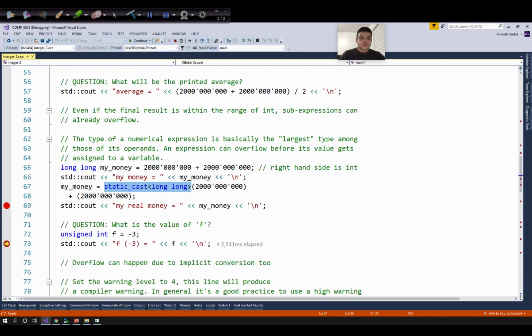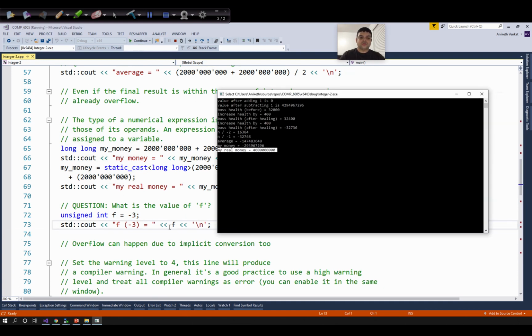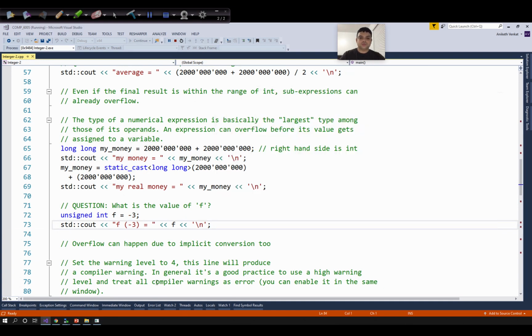Now we will see another way overflow can occur in C++. Here I'm declaring a variable called f. Its type is an unsigned int. It's initialized with value -3. We know that unsigned int can only hold positive numbers, and we're initializing it here with a negative number. So what happens is an overflow. So we will execute this line and see what will be the value of f after this assignment.